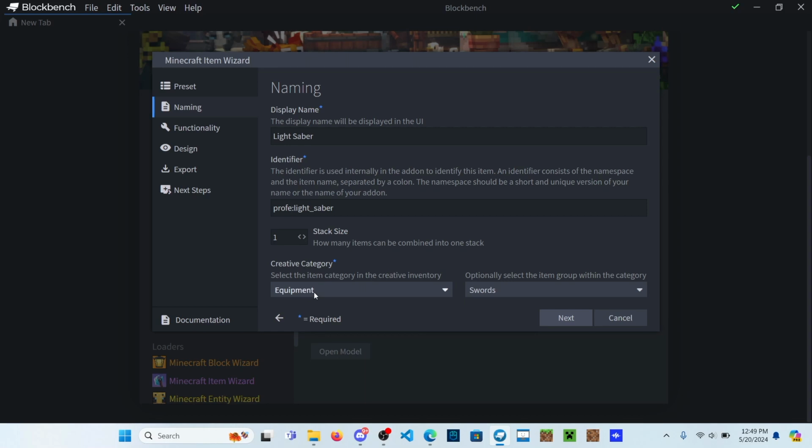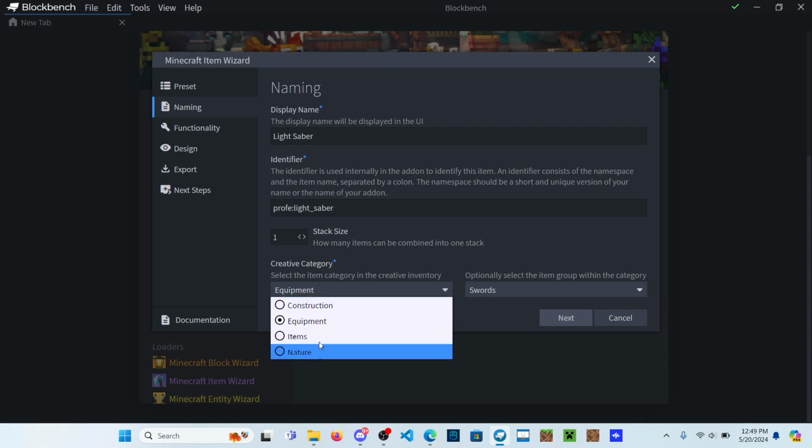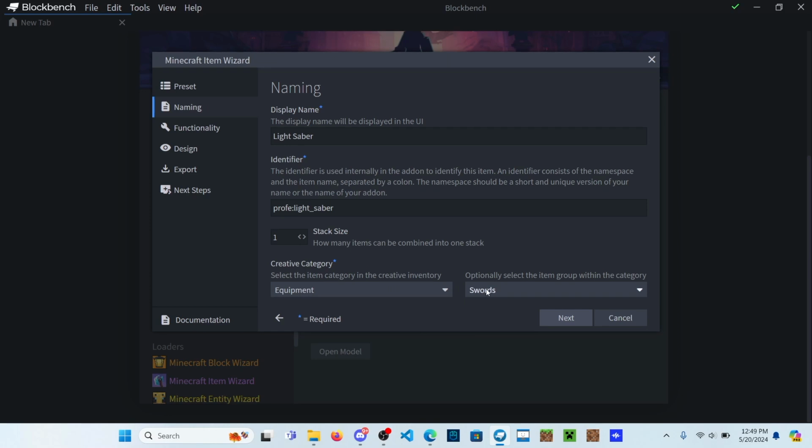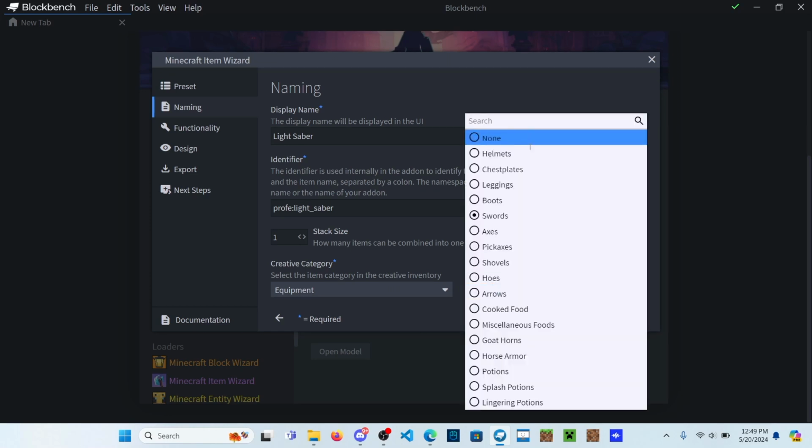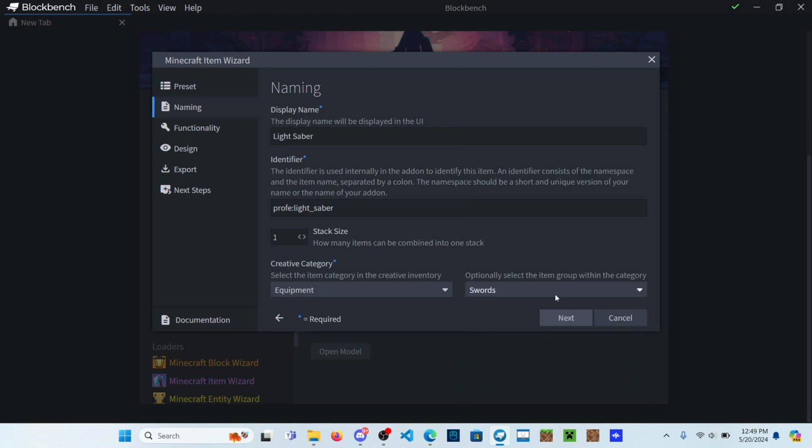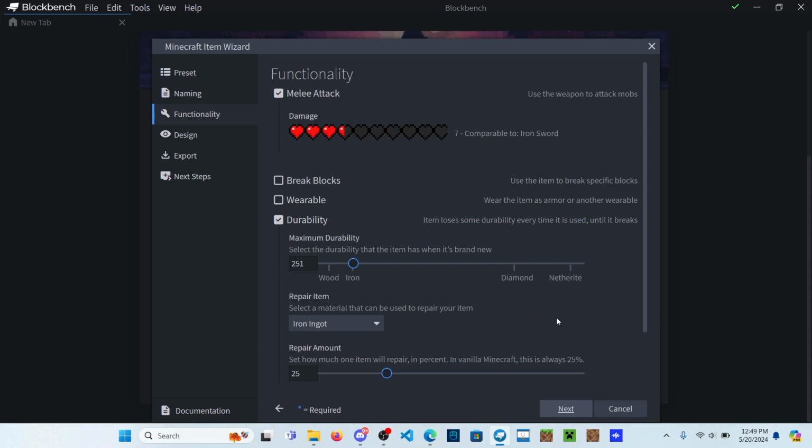The category, we want it to be equipment. We could choose any of these, and you should be familiar with these categories. They're the categories of your inventory or the creative menu. And then we want it to be under swords, unless of course we wanted it to be under some other category. But this is a sword. Let's keep it as swords. We're going to press Next.